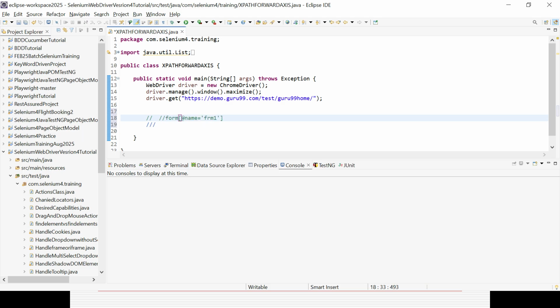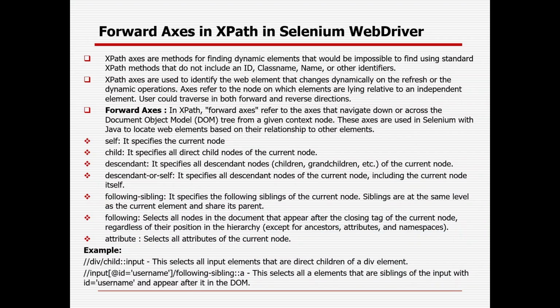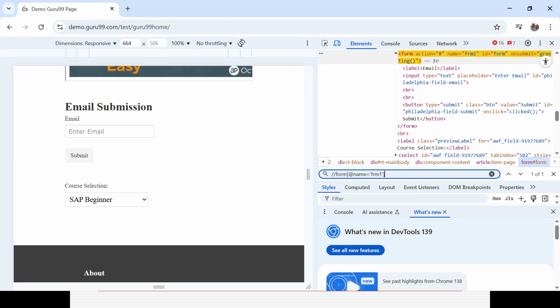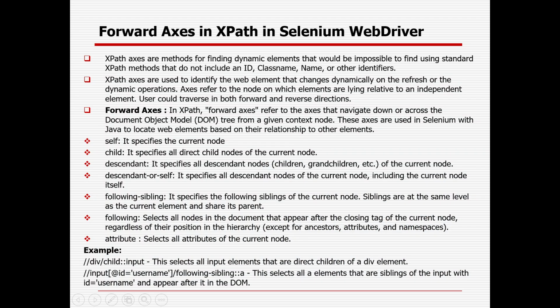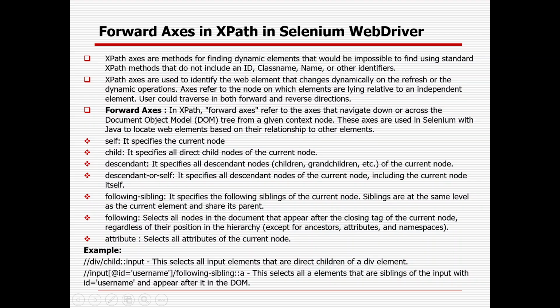Okay, so this is the XPath we have created. Now from this element we will try to use the self axis. What is the strategy? We need to give /self:: and then the tag. What is the tag? Form. So it will only specify the current node.